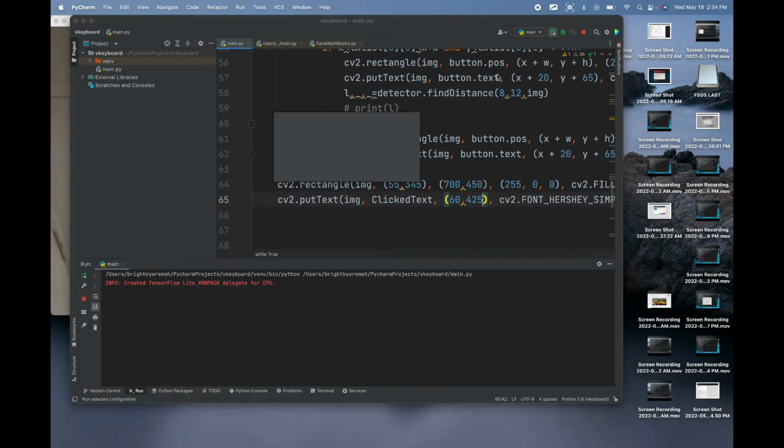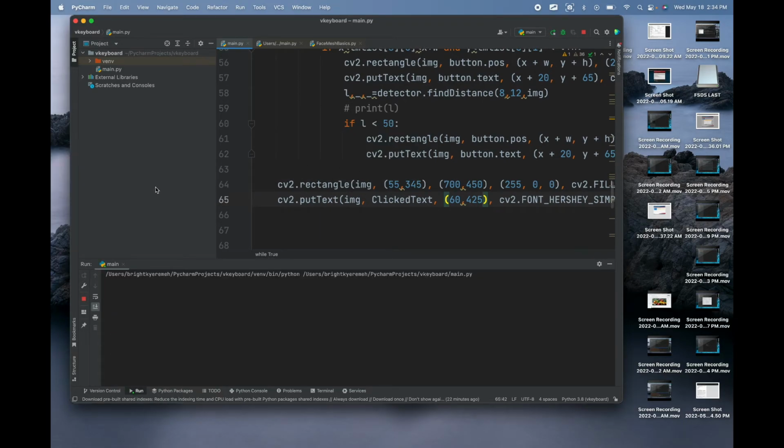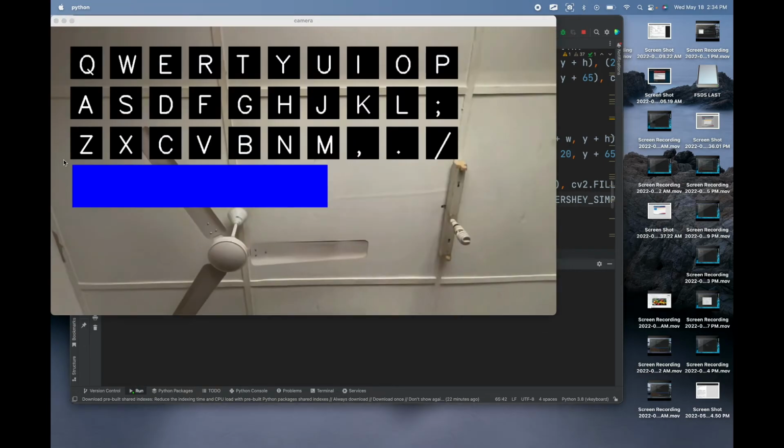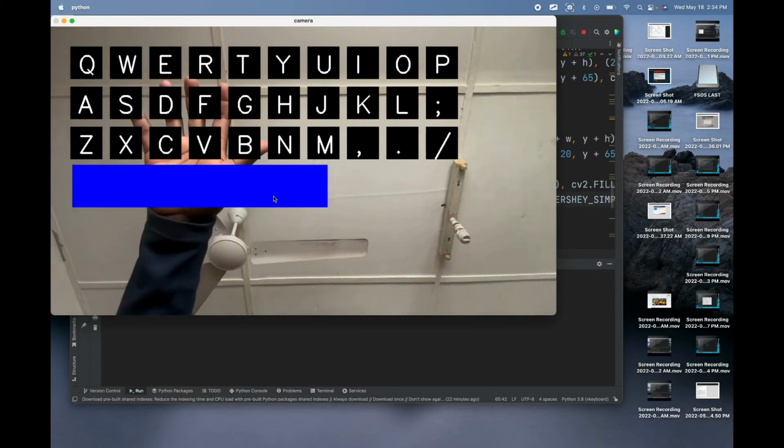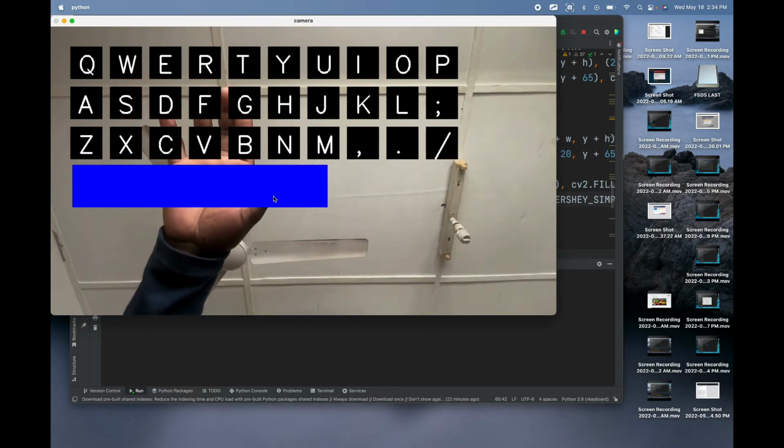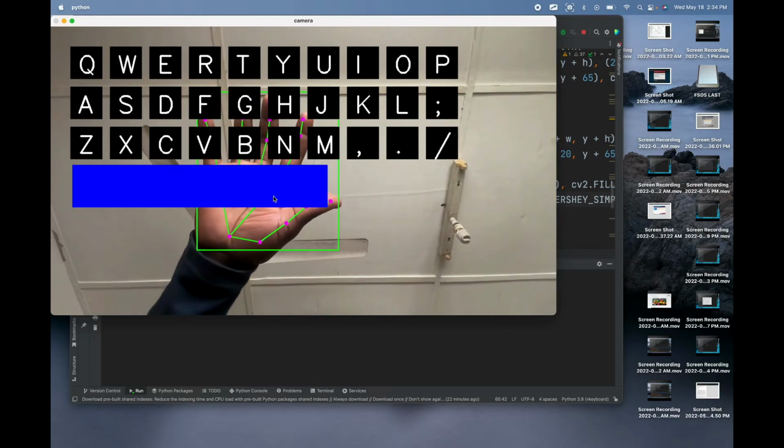So let me just rerun this and see so far. All right, so this is what I wanted to do, so that I'll have a space where I can print out whatever I'm typing. Now if I click on this R over here, you see that although I'm typing, it's not showing, because we've not linked the key to the canvas that we have created down there.